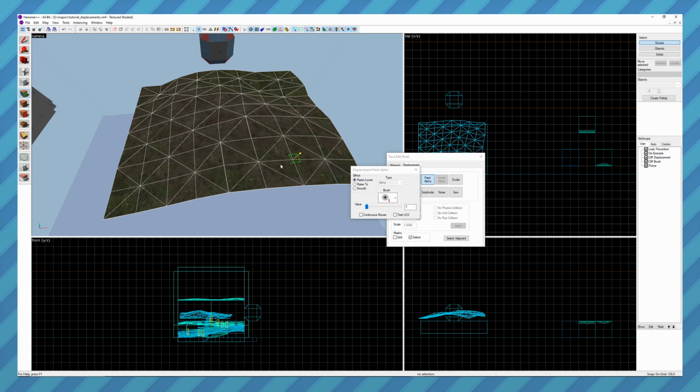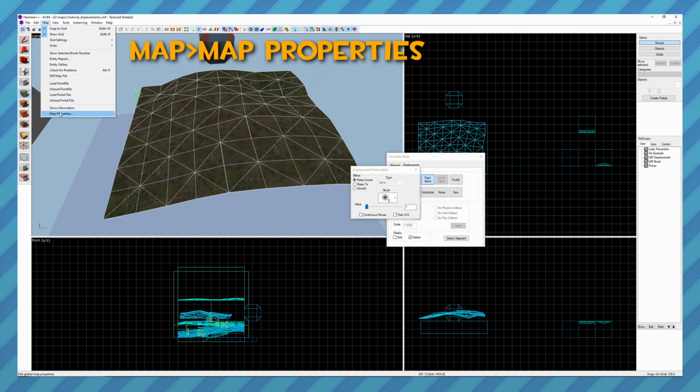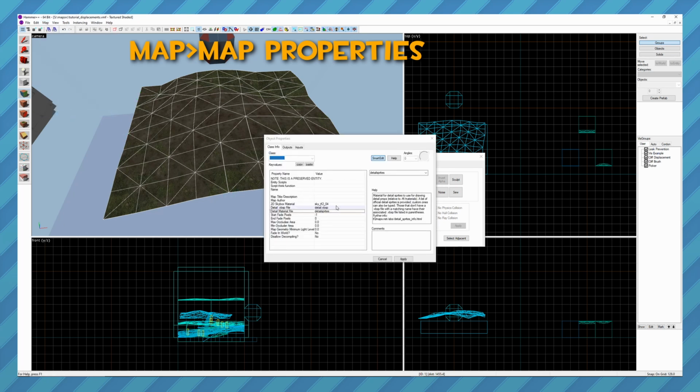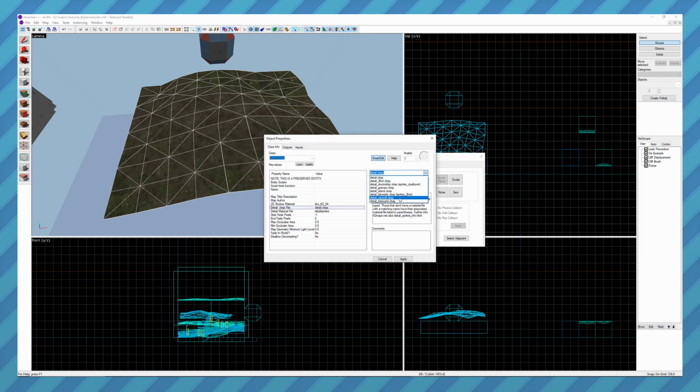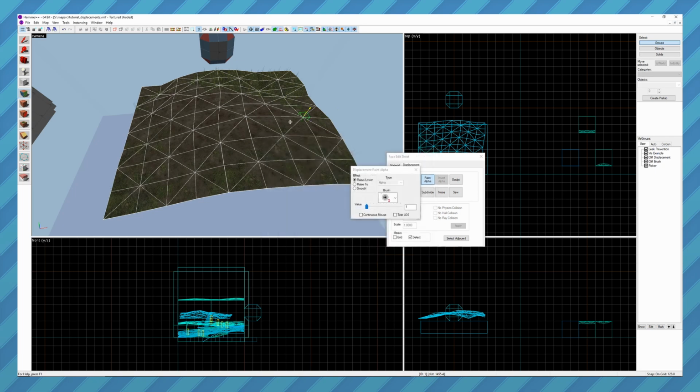Certain ground textures, like this one, can be configured to have actual grass blades coming from them as sprites. To do that, we'll need to go over to the map menu and then map properties. Now, this is the box where we changed our skybox texture before, but in this one we want to change the detail.vbsp file and the detail material file to match the material that we've got set up. So I know that this material is from sawmill, so I'll change our detail.vbsp to detail sawmill.vbsp and our material file from detail sprites to detail sprites sawmill. That will configure the blend texture to emit the grassy blades.